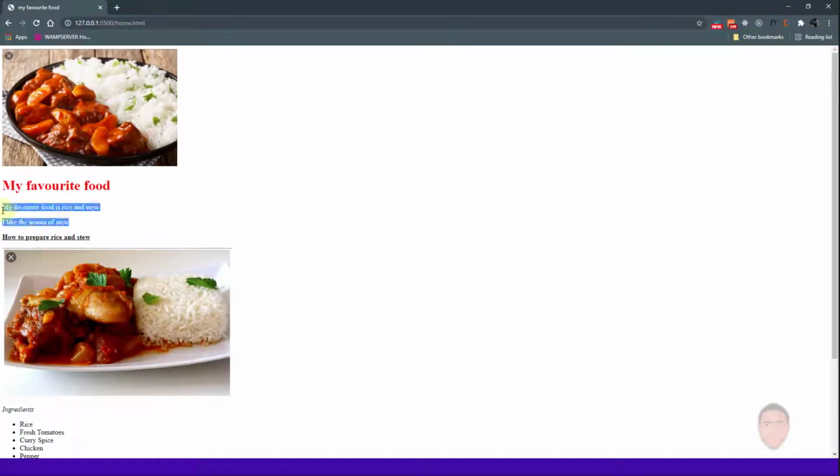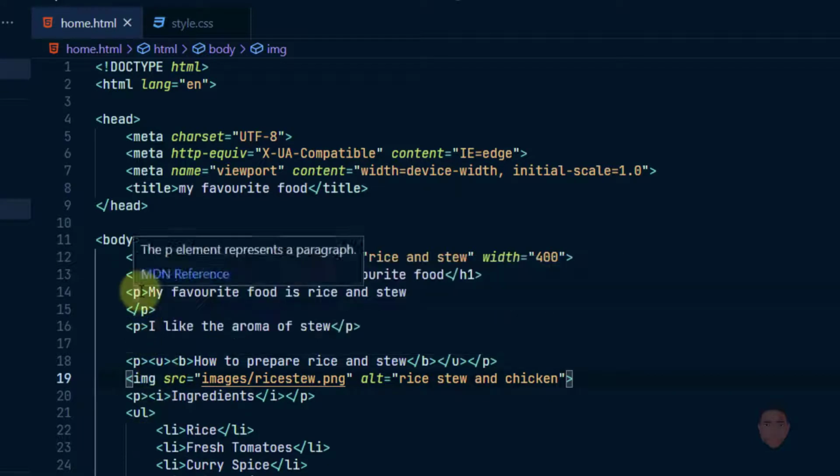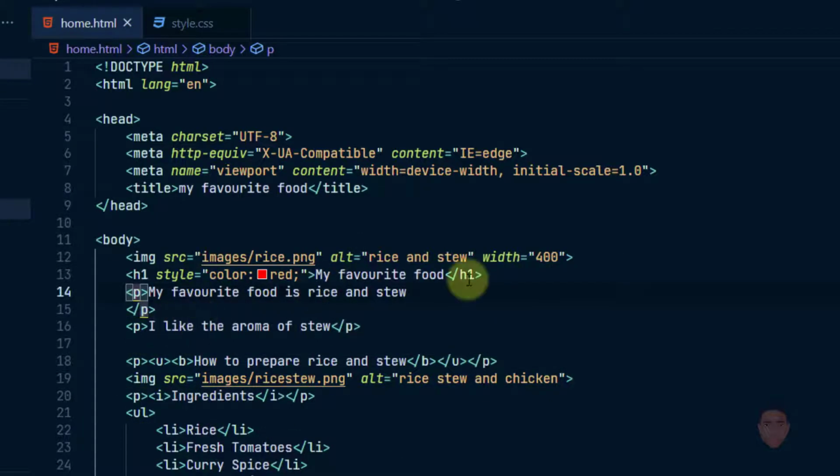I can also change colors of other HTML elements. So let's head back. Let's say for this p tag that says my favorite food is rice and stew, I want to change the color. The same steps using the inline method. So I'll place my cursor inside the opening tag.